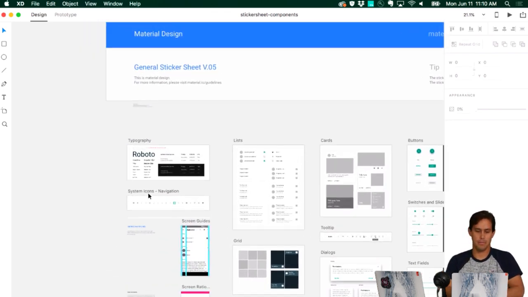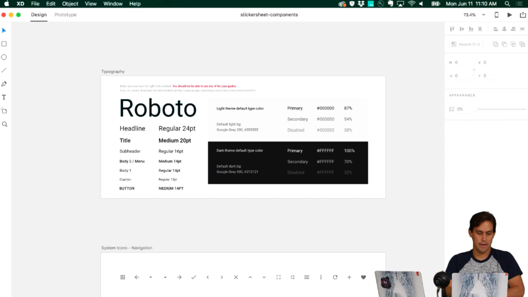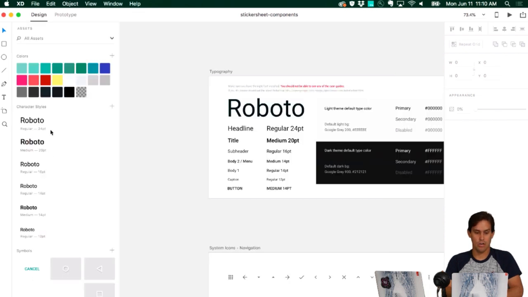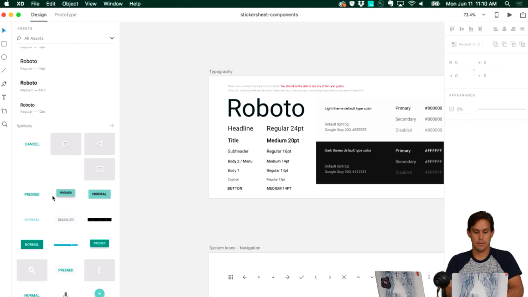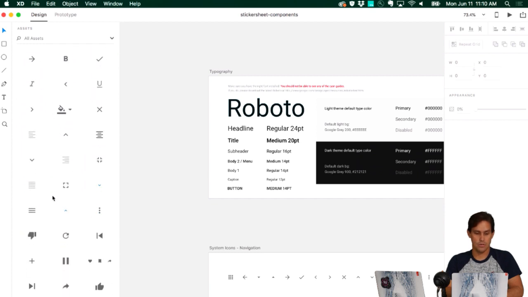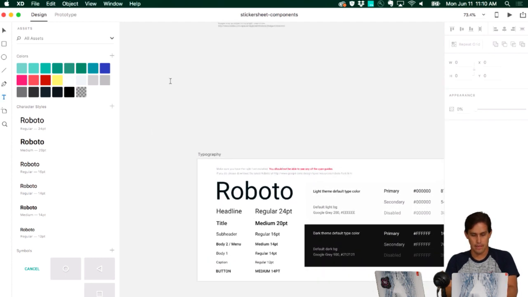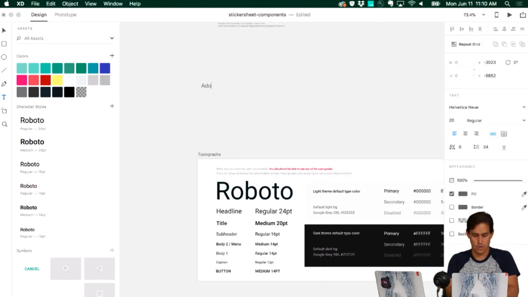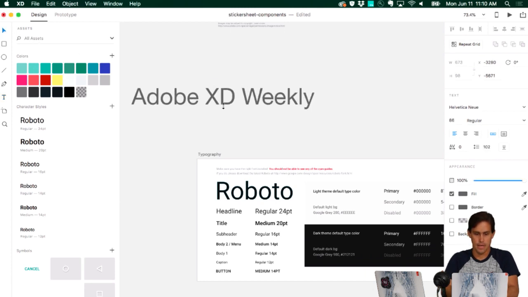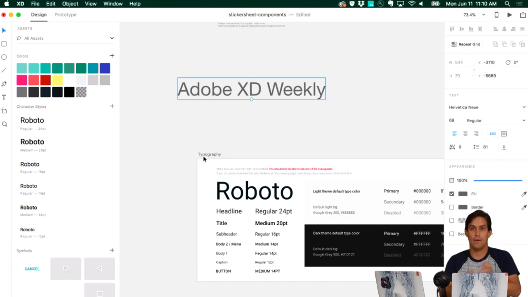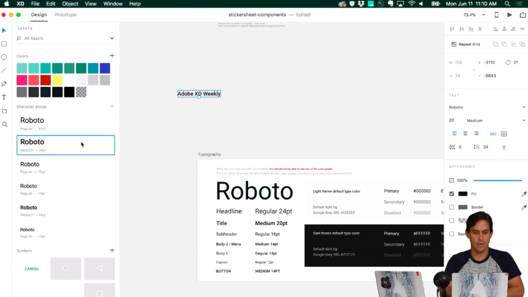It's literally copy and paste, but you can also have that in your assets panel. So you have your colors, you have your character styles, all the symbols here for you to use, icons, little pieces, and to start using things. Let's say I want to start typing, so I would say Adobe XD Weekly, and I have that text there. Now if I want to apply a text style that's saved here, I just select that text and I go here and I select which style I want, and it's right there.